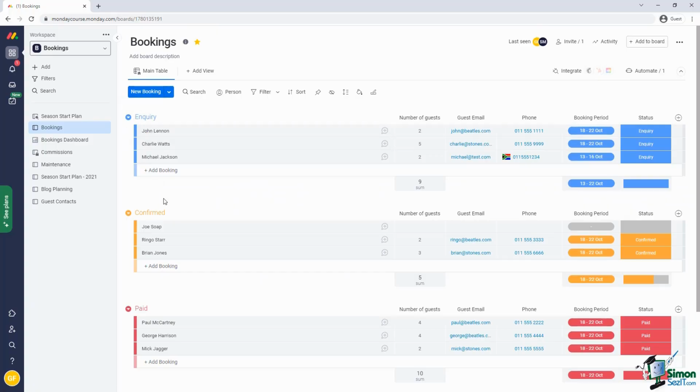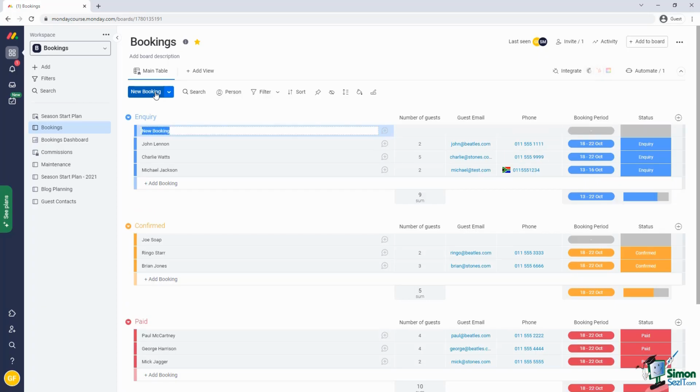So let's now add a new item. One option to add a new item is to click on the New Booking button right at the top of the board. This creates a booking at the top of the first group in the board. Once the item is added, you can proceed to capture values into the relevant columns, including the name of the item.